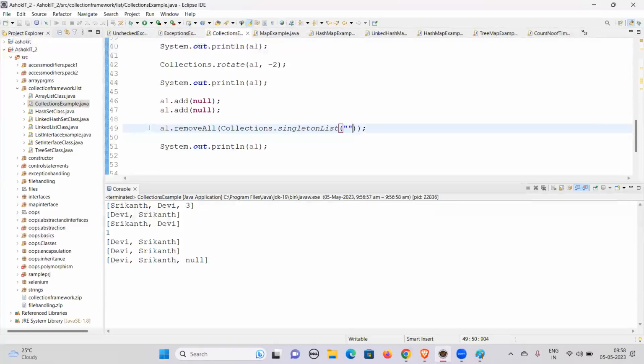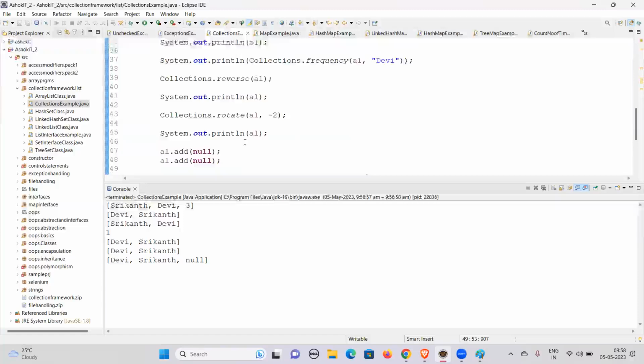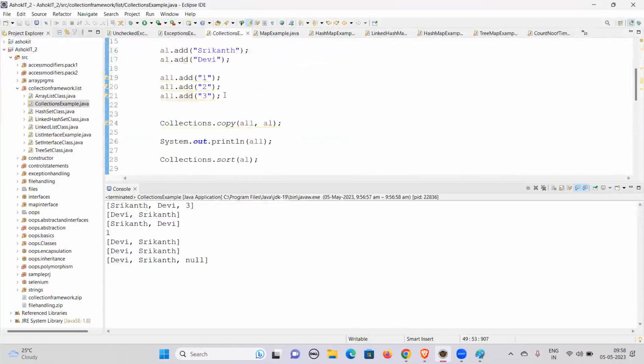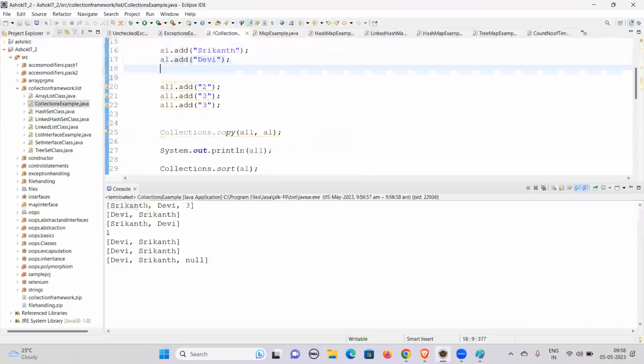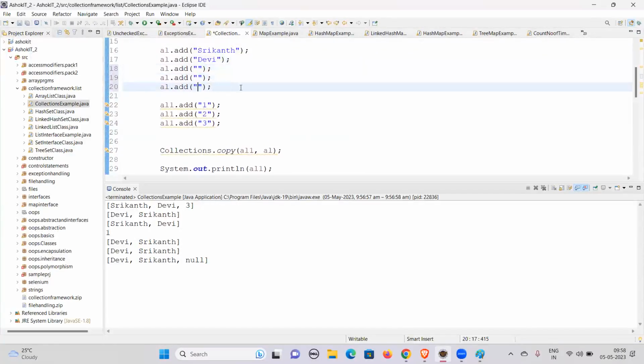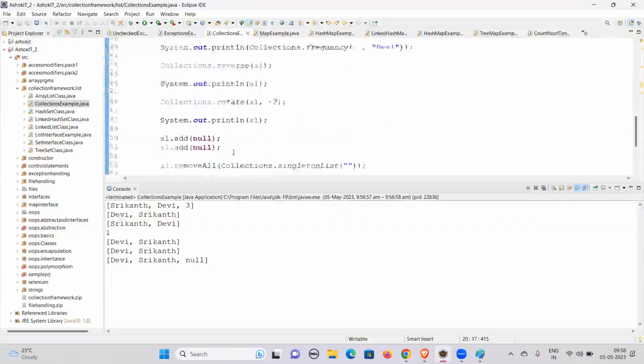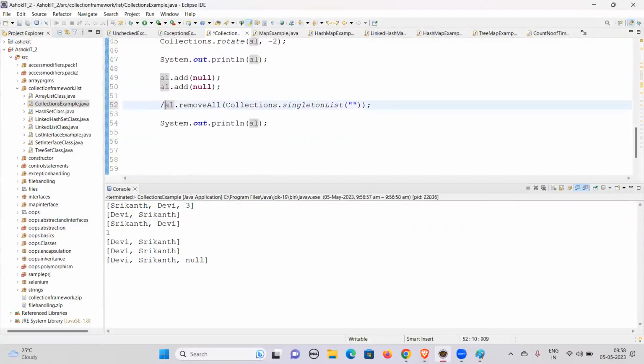What happens in that case is drop downs will have some null values, sometimes empty spaces. In that case, we are going to use removeAll with Collections.singleton, and it's going to remove them. For example, you see I have some null values here. Before removing this, I want to just print them.